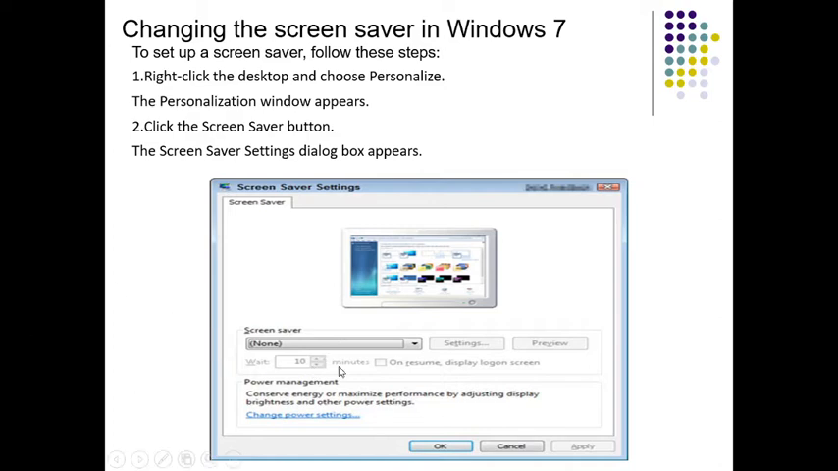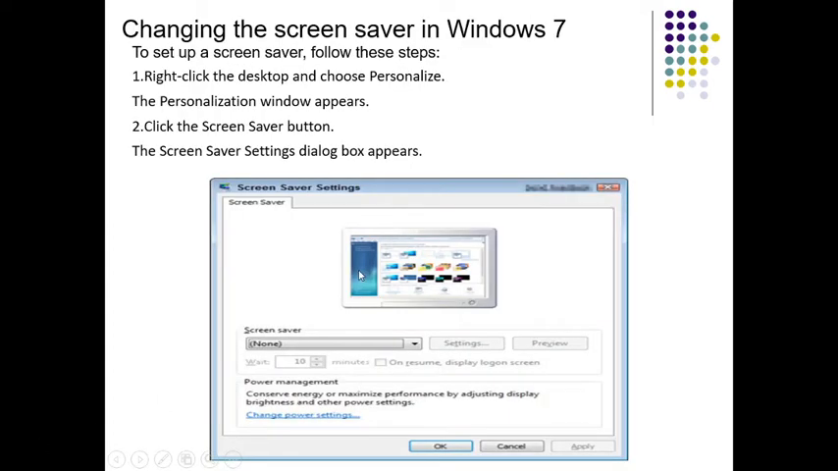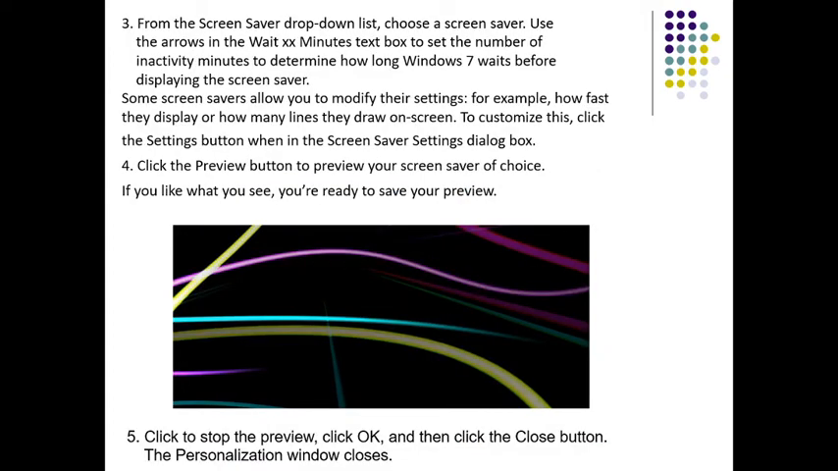Okay students, here some screensavers allow you to modify the settings, for example, how fast they display or how many lines they draw on screen. To customize this, click the settings button in the screensaver settings dialog box. You have an option here, the settings button is here. The settings button is used to set how fast they display or how many lines they draw on the screen.